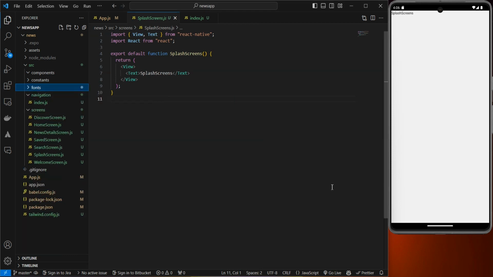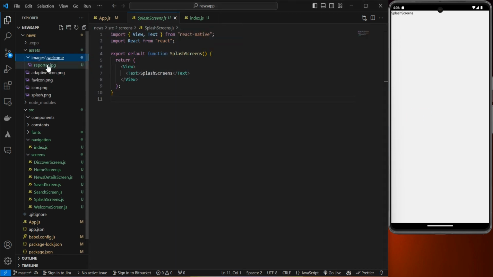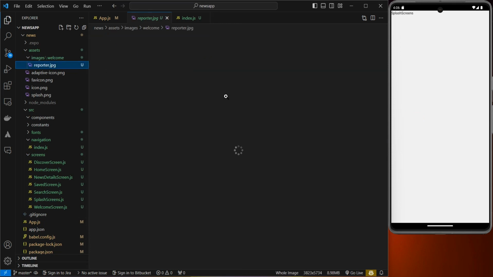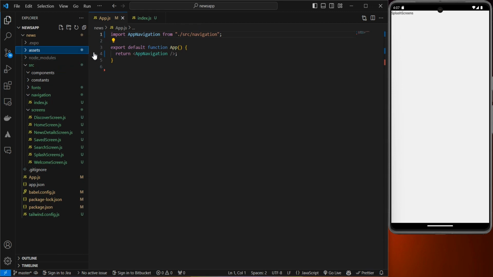And also I want to bring in some images that we'll be using in our app. So inside of our assets, I'm going to bring in an image folder. You can find them in the description box below. And I'm just going to put that inside of our assets right here. And you can see the image right here. It's just a reporter image. That's all. So let's just close it, minimize this.